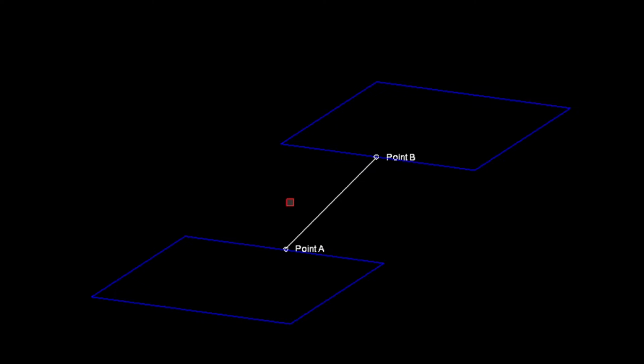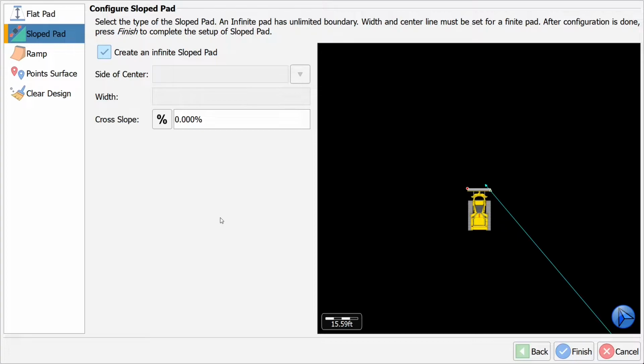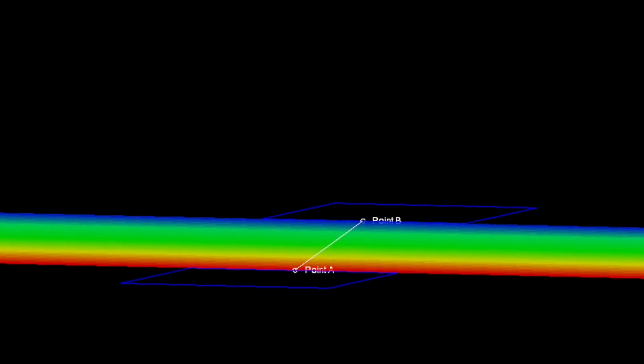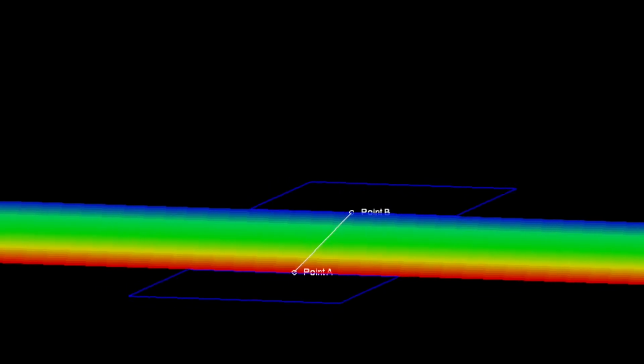Next thing we'll do is tell it what we want to do left or right of the line we just created. We'll leave our bearing, distance, and slope the way they are so we can tie in between the 2 points, and we'll go next. Now, this menu is asking us, what do we want to do left or right of the main line? If I leave Create an Infinity Slope Pad checked on, it'll project left and right forever at whatever parameters I tell it. This is what that would look like in 3D view. You can see it projected from the line left and right forever.